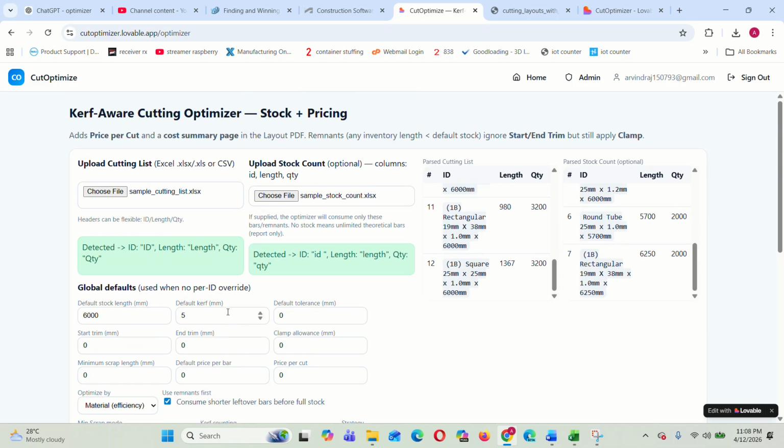Yes. And again, let me remind you that this whole process of the cutting optimizer does not utilize inches, it only uses millimeters. So please consider this before you use your files. Please convert them into millimeters before using them.